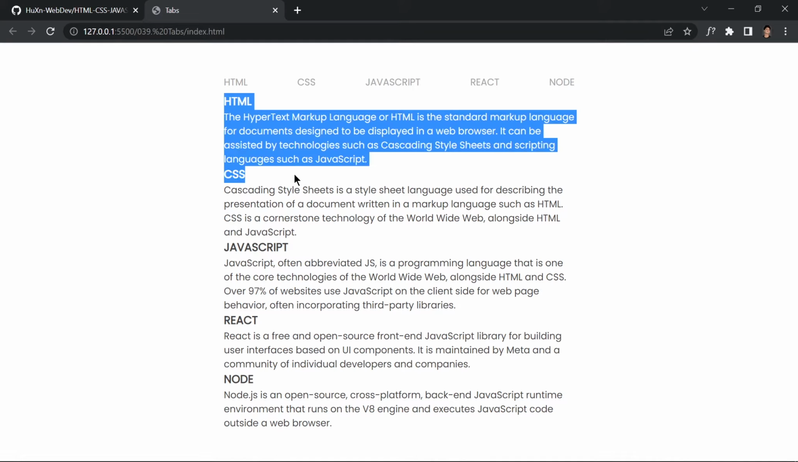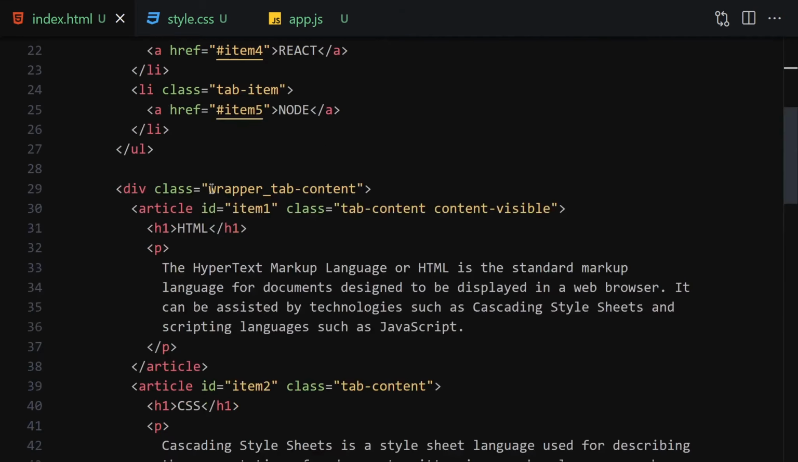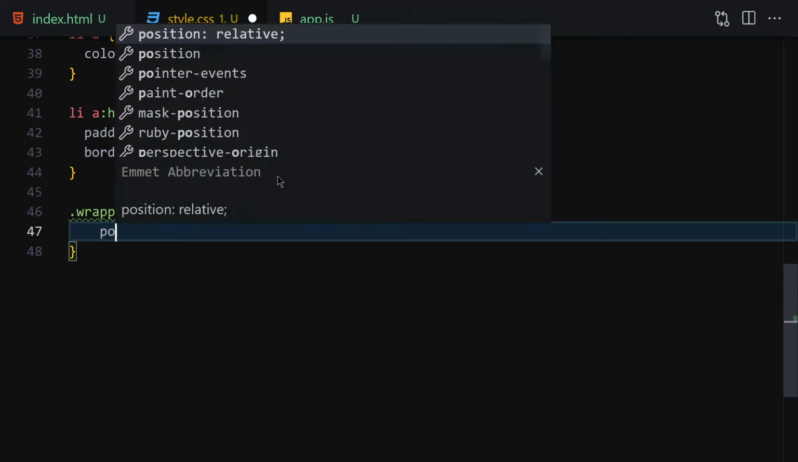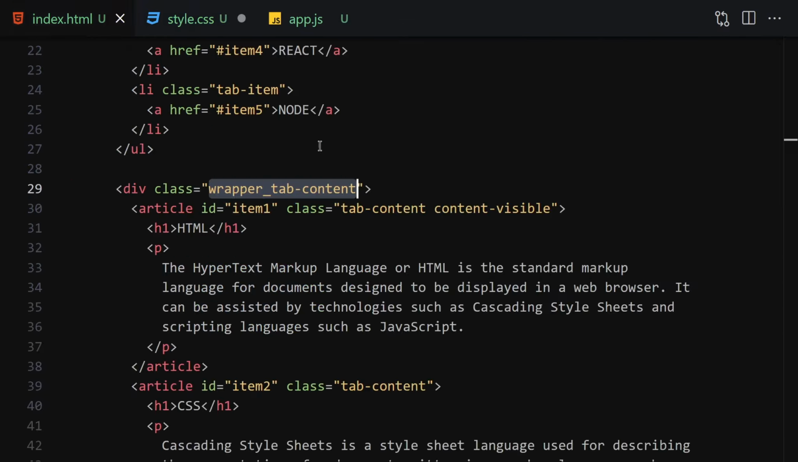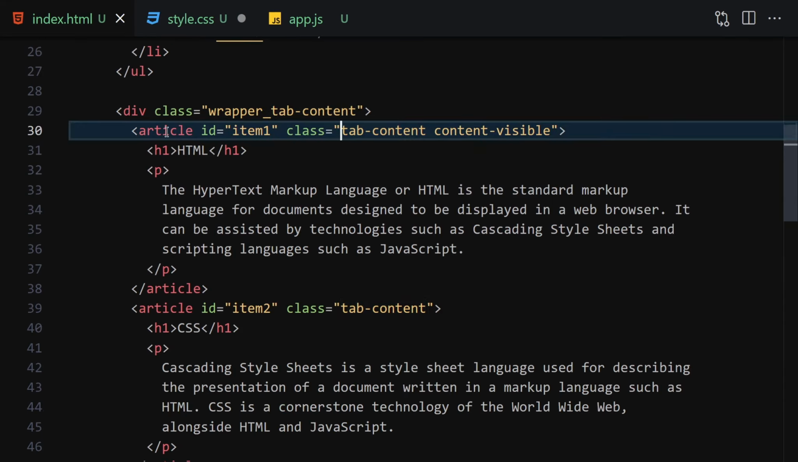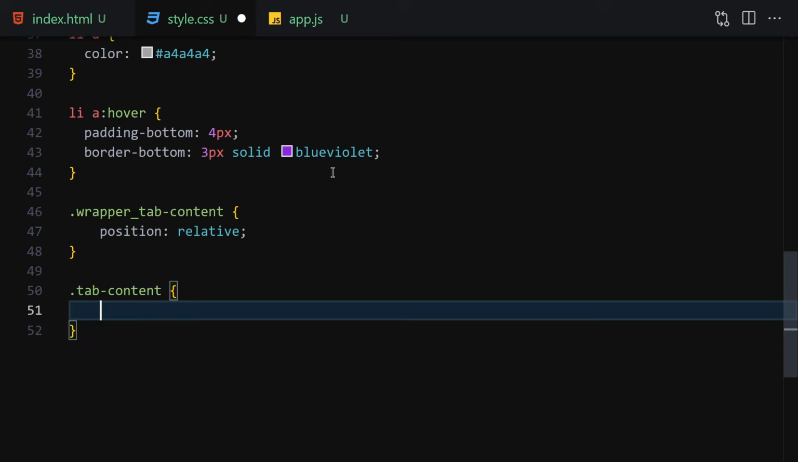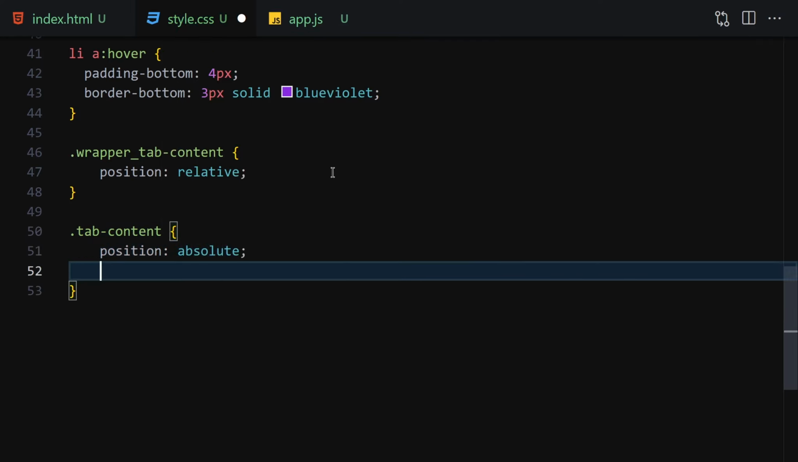So now let's jump right into these and style them. I'm going to select this first one, which is the wrapper tab content, and this content right here. Here we are going to provide a position of relative to it, and inside that we are going to select this tab content. The tab content class is applied to all of these articles, like article 1, and all of them have this tab content class right here. So now let's select that and provide a position of absolute to it.